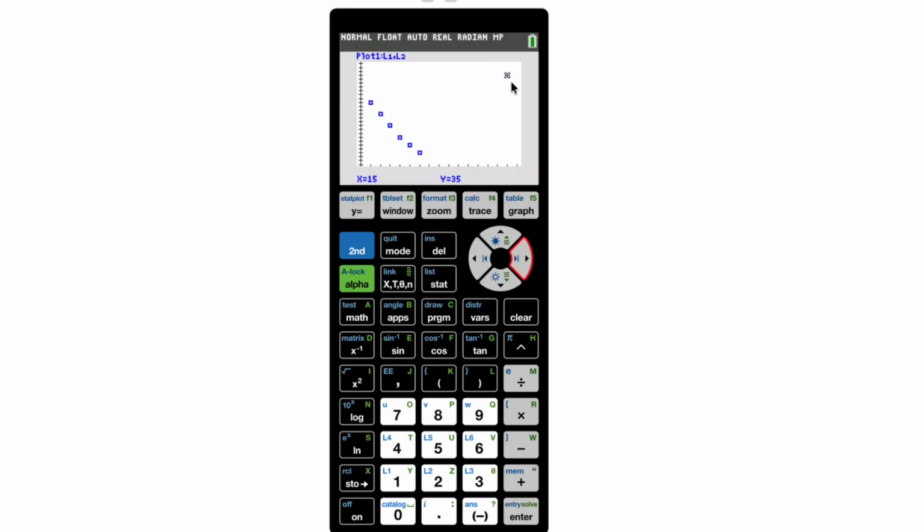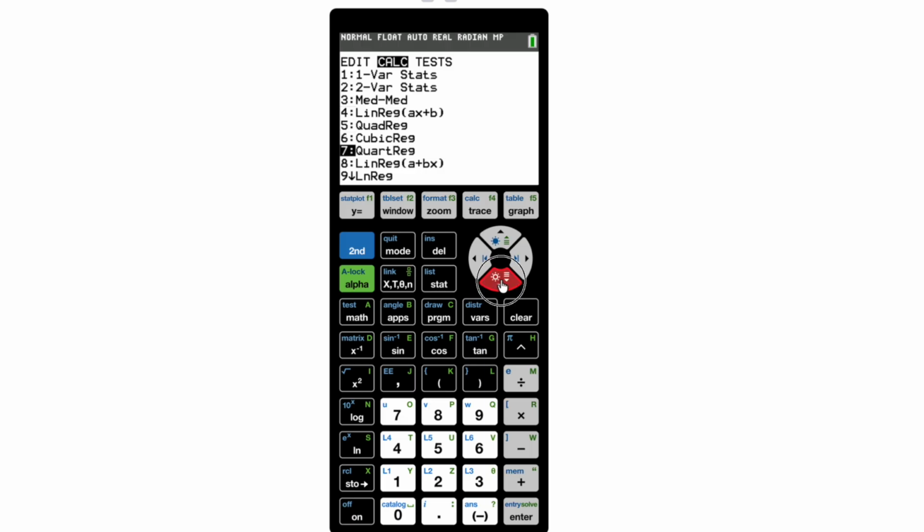Now, we need to check to see if this is actually an influential point. To do that, we need to find the regression equation of this data. Press Stat, move to Calc, and go down to choose number 8 and press Enter. For X list, enter L1. For Y list, enter L2. Highlight Calculate and press Enter. This is the regression equation using all data.